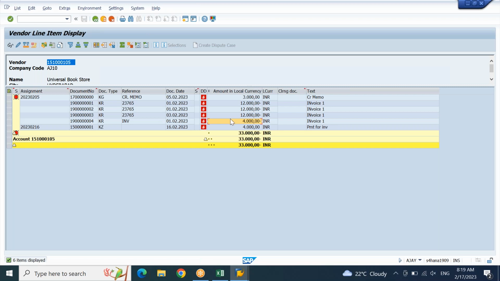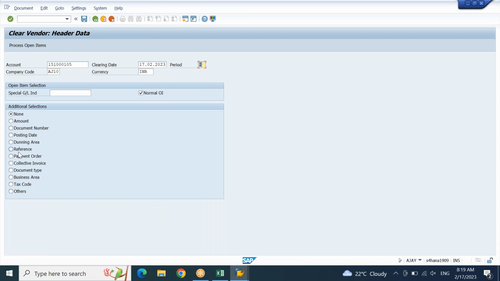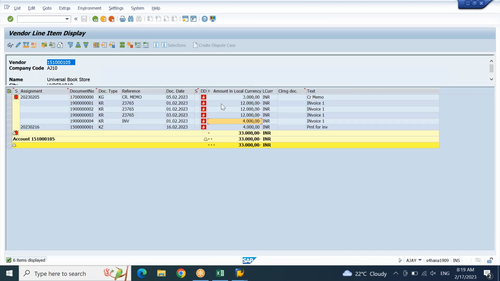This is the invoice number. This is the payment number. Option number 1, you can go with document number. Option number 2, you can go with assignment field. Option number 3, you can go with amount. Likewise, you have different options to select the open items. If you choose none, it will display all the open items on the screen. You have to manually select, but that is not the right approach.